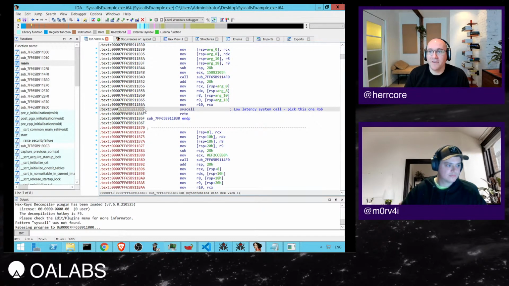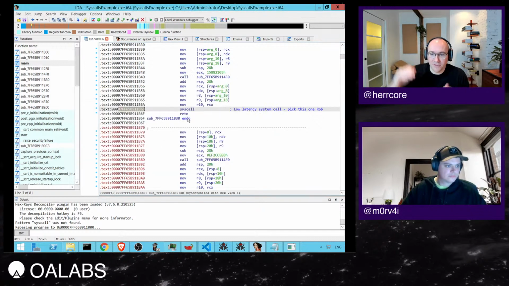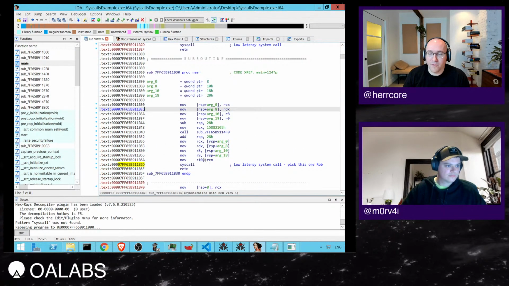Oh yeah, rebase IDA to 0, just while Rob figures that out. That's also a really nice trick, so that your offsets in IDA are actually just the actual offset in memory from the base address.